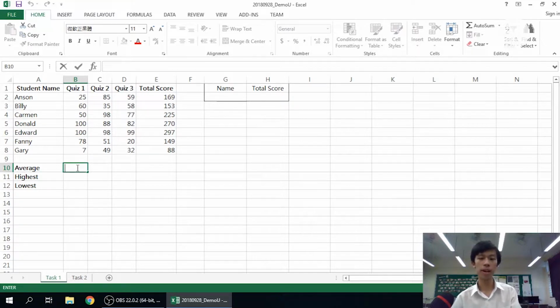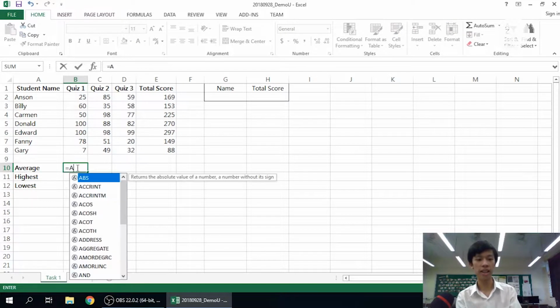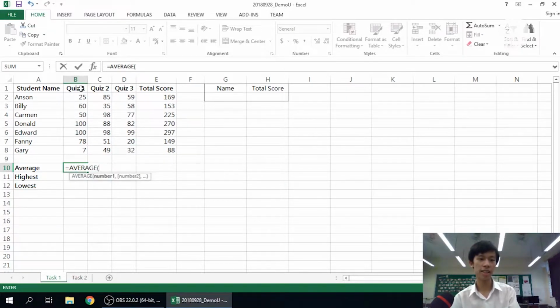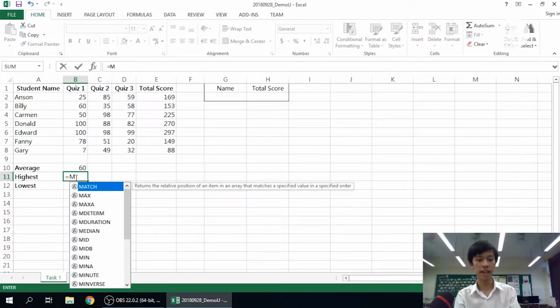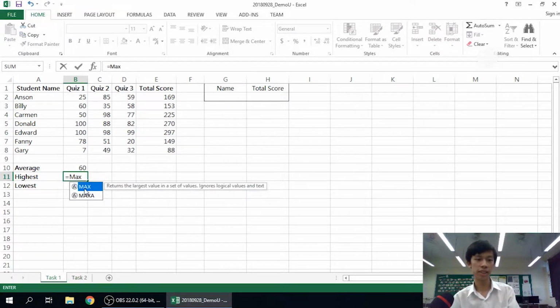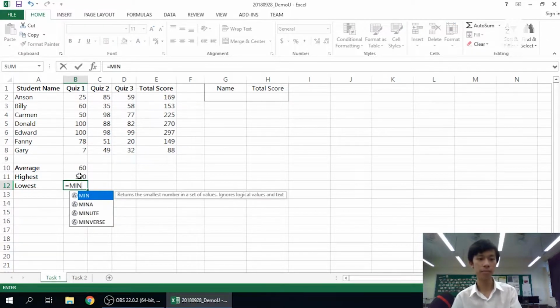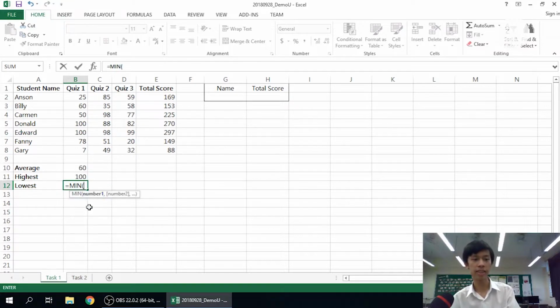Do it in a similar way. We type an equal sign and then AVER. Yes, we can see AVERAGE here. Double click on it and then select the range. Press the tick button. For the highest, we use maximum, MAX. Okay, double click on it and then select the range. Press the tick. Lowest, we will use MIN, minimum. Double click on it and then select the range.